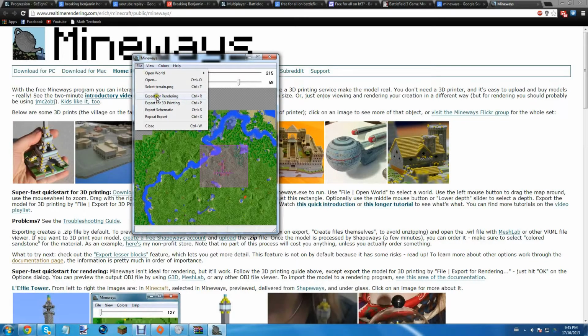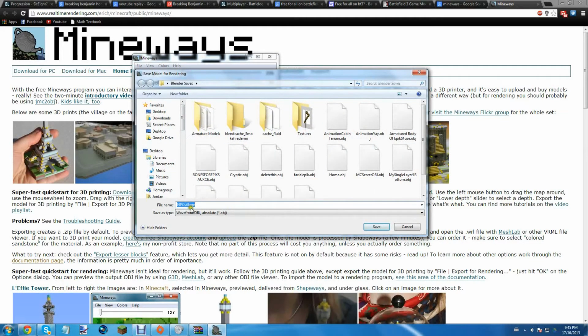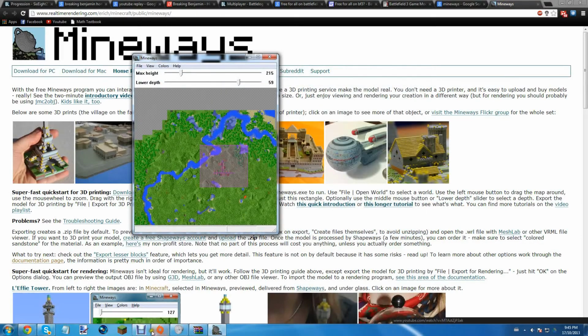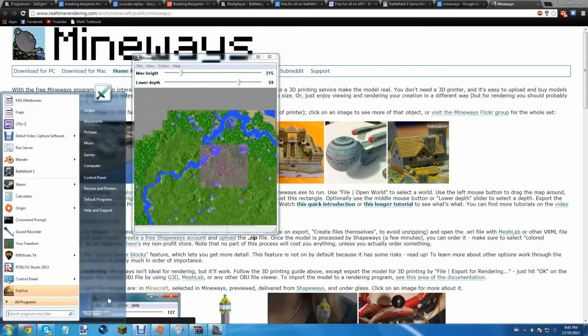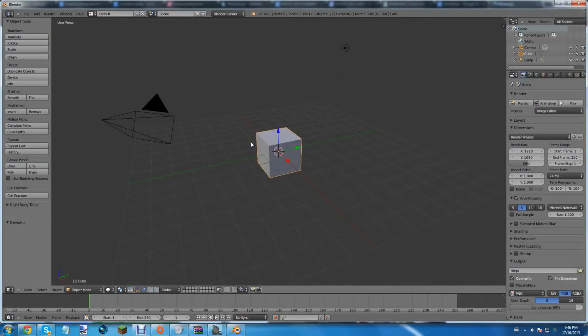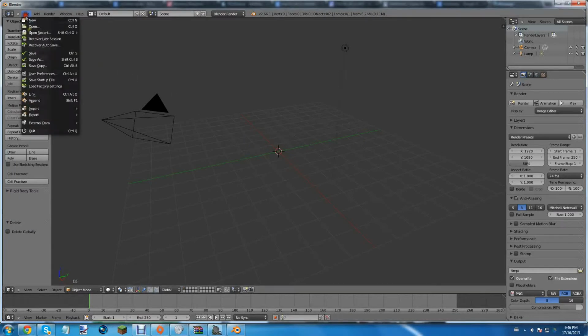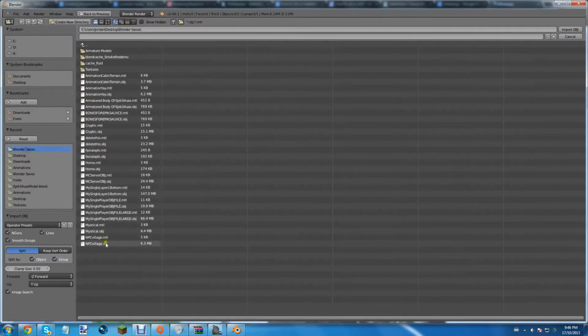Now we can go into File, Export for Rendering, save it as whatever you want, and then Wavefront OBJ, make sure it stays like this, and then save. I'm going to cancel because I've already saved this. Now you can open up Blender, and you'll have the default scene. Just delete the cube, File, Import, Wavefront OBJ, and find where you saved the file. I saved it in my Blender saves as NPC Village. Make sure you click the .obj instead of the MTL.